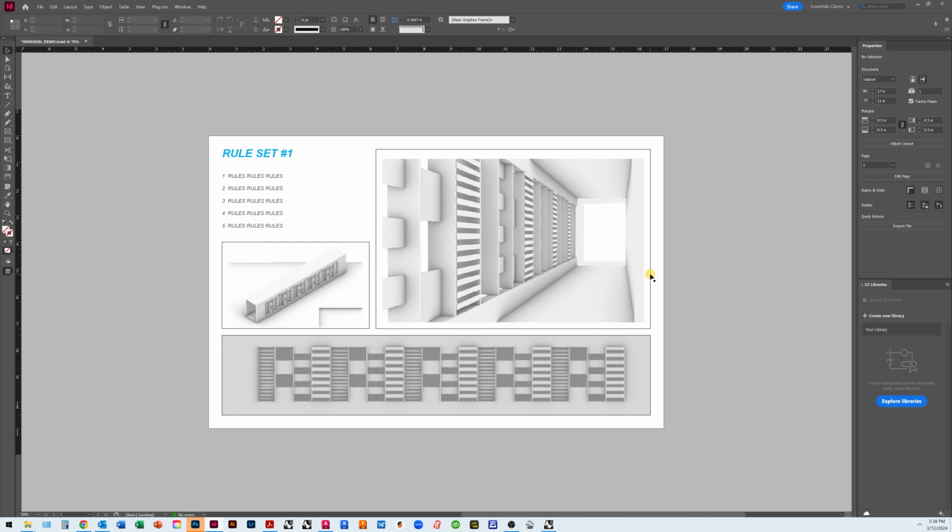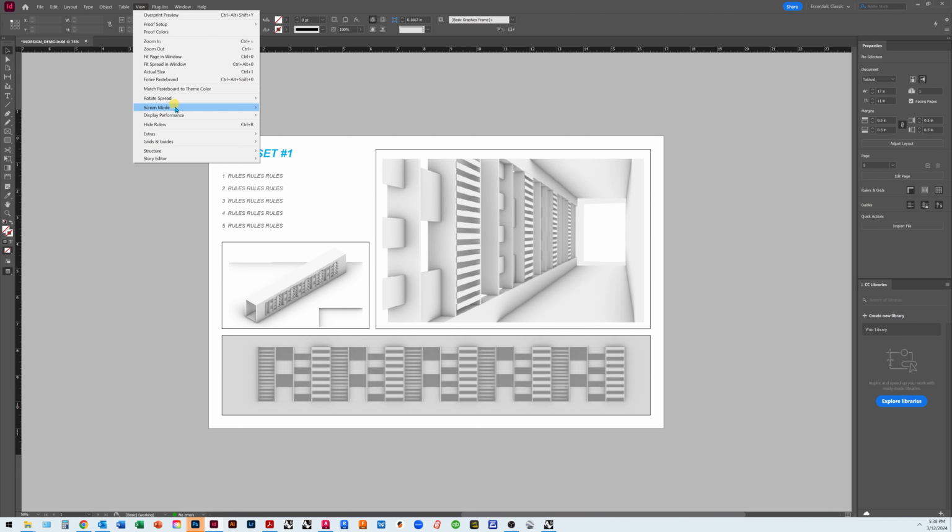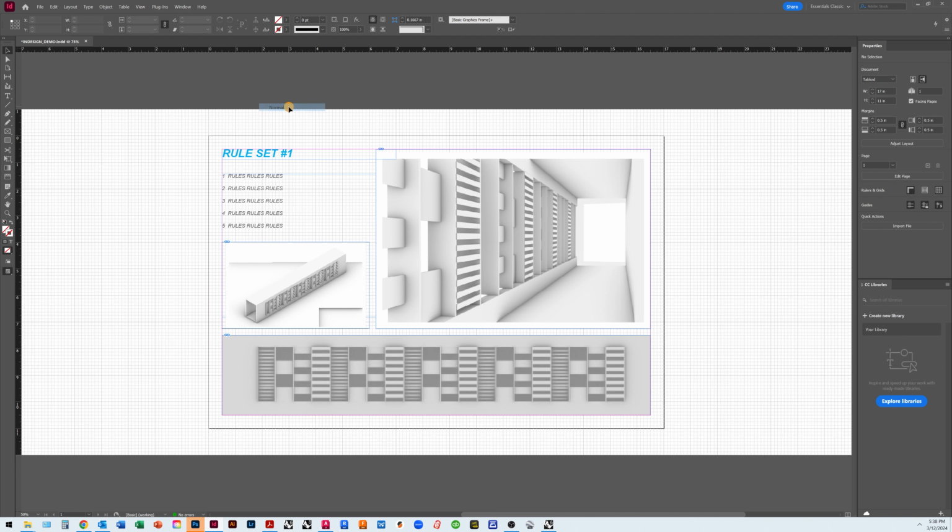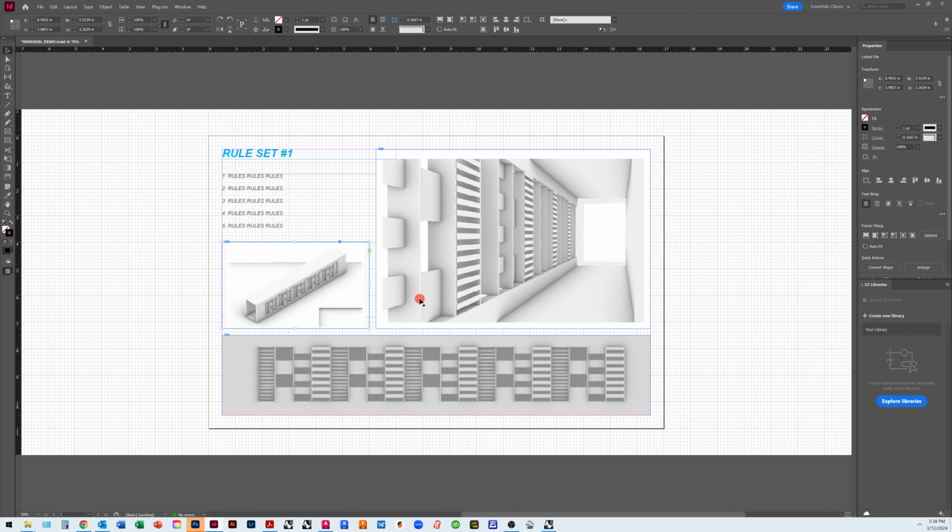And then the last thing we need to do is get our name on this sheet. So it looks like we need to move everything up just a little bit to make room for that.